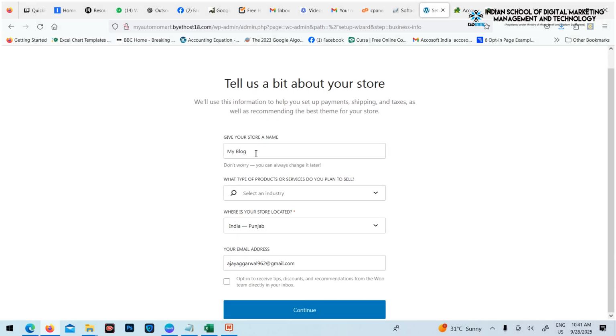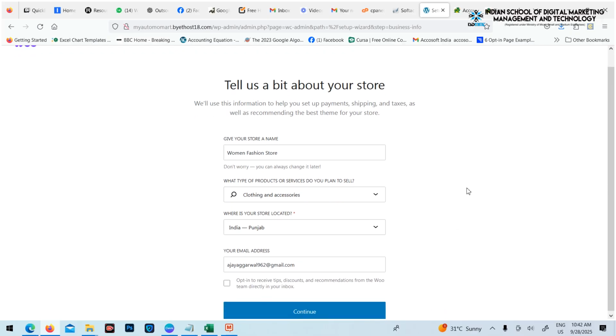Now here it will ask you the name of your store. Like I can say I'm going to start with a fashion store, or we'll write women fashion store. Select the industry, clothing and accessories, okay. Location Punjab, email ID is the same, and then continue.